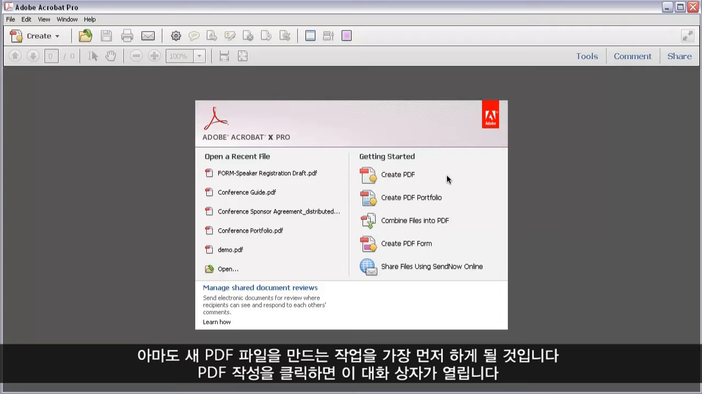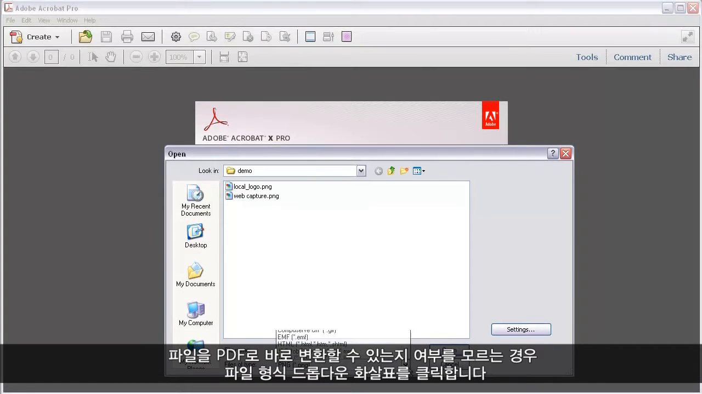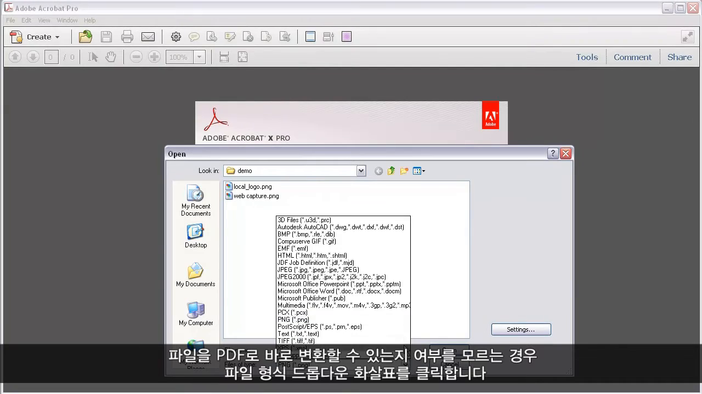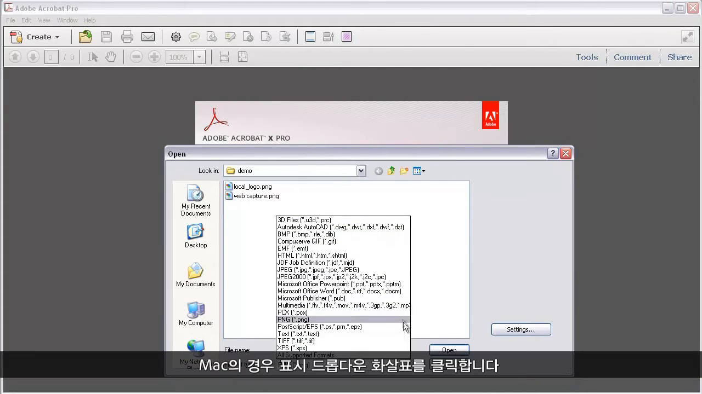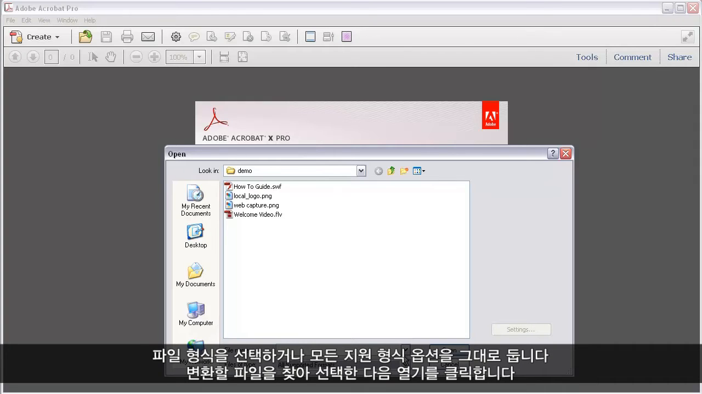One of the first things you're probably going to do is make a new PDF file. Click Create a PDF and you'll see this dialog box open. If you're not sure if you can convert a file to PDF directly, click the Files of Type drop-down arrow. On a Mac, you'd click the Show drop-down arrow. You can see there's lots of different types of files you can open directly, ranging from Microsoft Office files to different image formats and 3D files. Pick a file type or leave the All Supported Formats option.